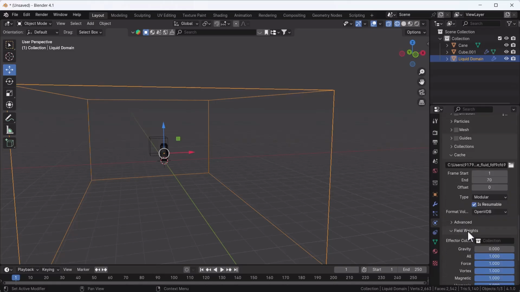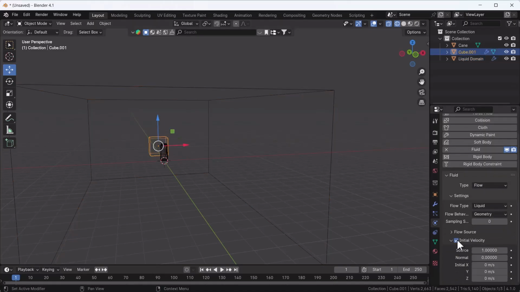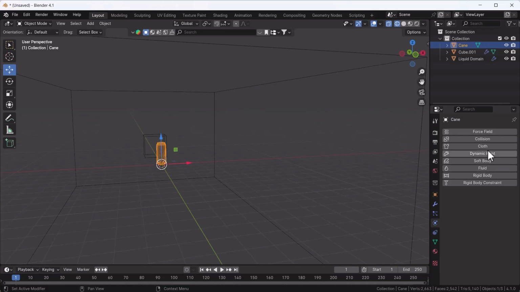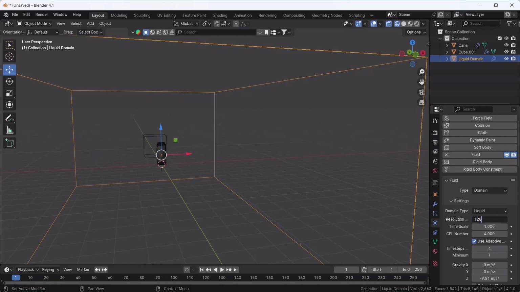Then I will select my flow object, enable this initial velocity, and set it to -12. Alright, after that everything is good to go. I will select my cane and add the fluid as an effector. Here you can see everything looks good to go. Now I will set the resolution to 128, and I will hit bake.